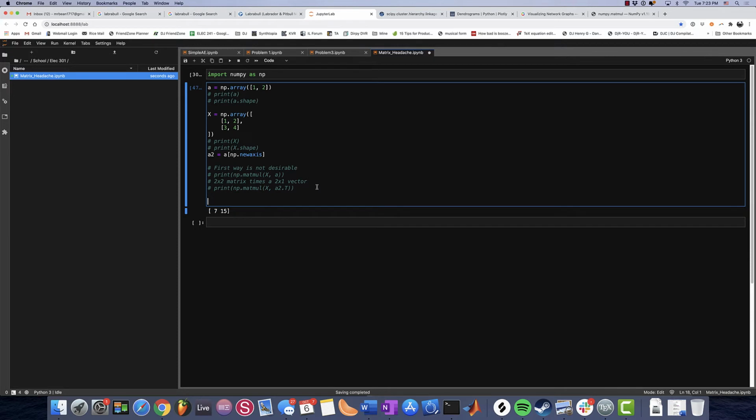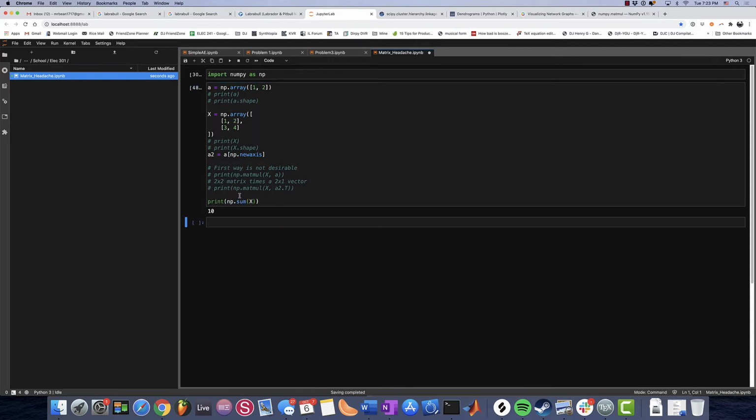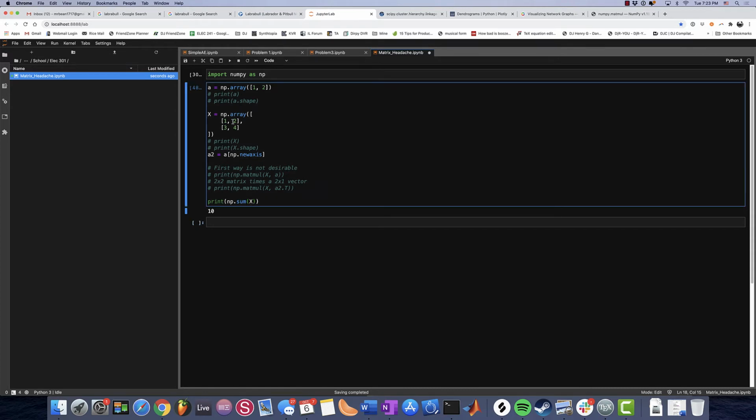So the next thing I want to talk a little bit about is the way axes work in NumPy, because this is also something that can be a little bit confusing. So let's say I want to print the NumPy sum of elements of x. So what I'm going to do is I'm going to say print np.sum x. Now by default, what this is going to do is sum together all the elements of x. So 1, 2, 3, and 4.